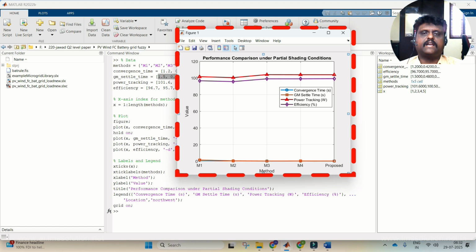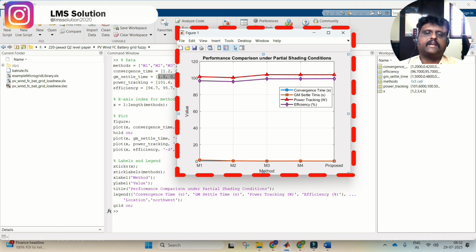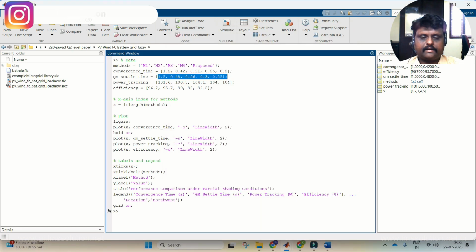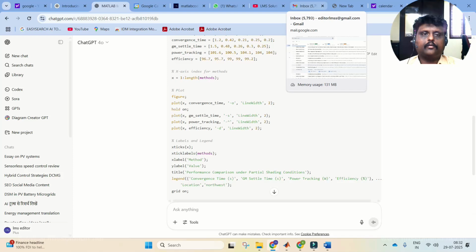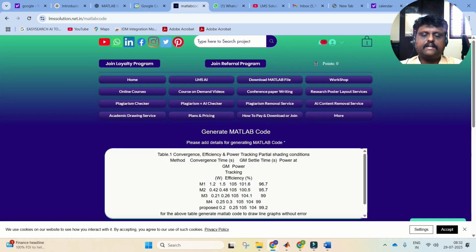I hope you get an idea about how to use this AI template in order to make perfect graphs. This is the code we have used in order to draw perfect charts and graphs.